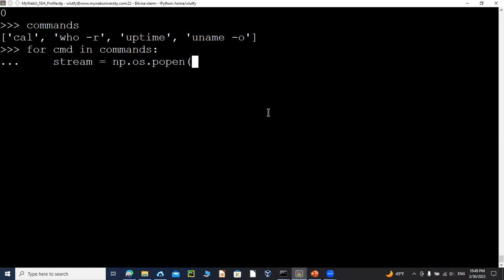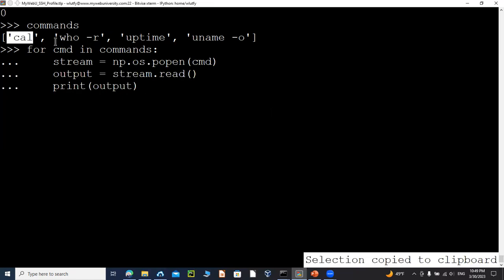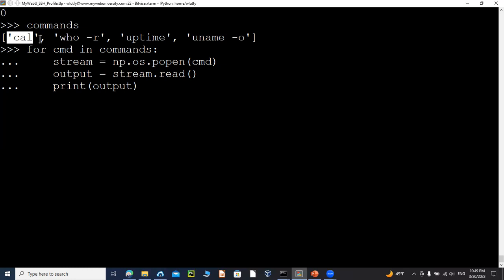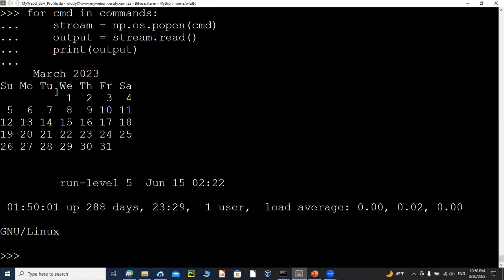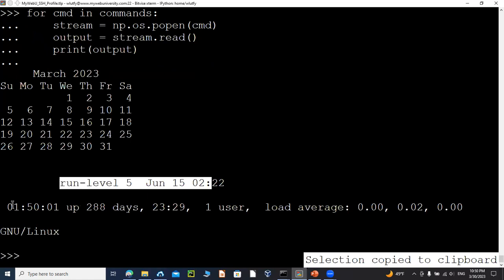At this time, we're going to open the process for command, and then we're going to say output is equal to stream.read, and then let's print out the output. And when I press enter, it's going to run this command first, and it's not going to give you a status of 0. It's going to be successful, and then the same thing with who -r and so on. Let's see if it does that. And notice it does this. It ran the first command, the second command, and then the load average.